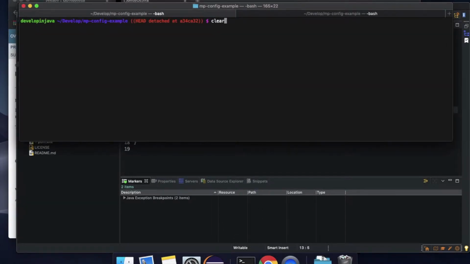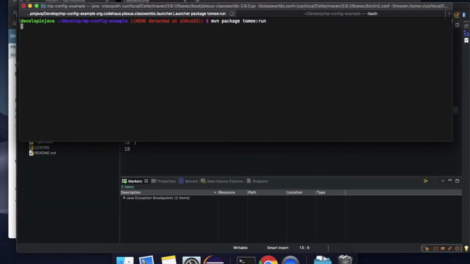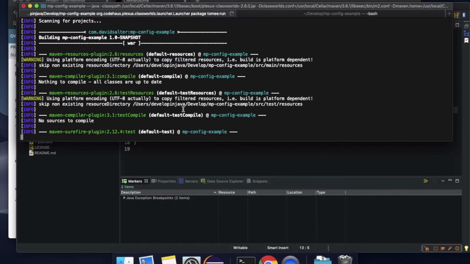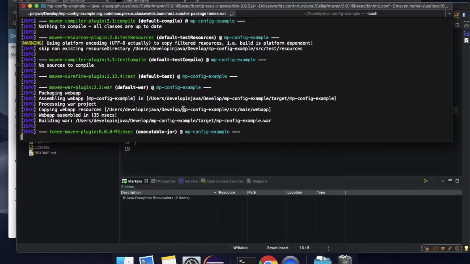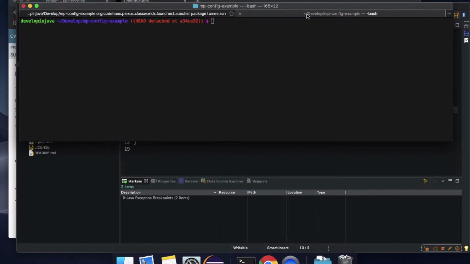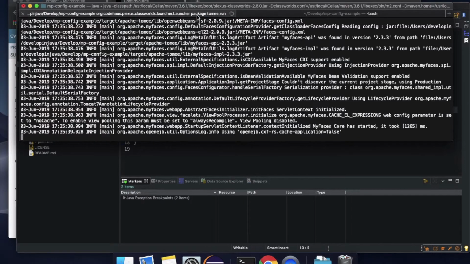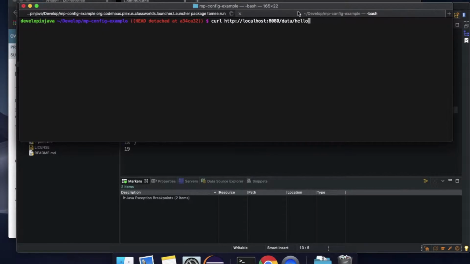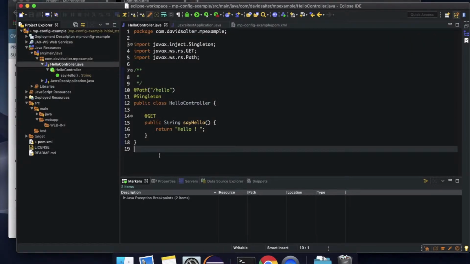So if we build that and run it using the Maven package TomEE run command, we'll see that that just runs up and we'll have a simple web service that just says hello to us. So while that is booting up, if we just execute the curl, and TomEE's running, so we'll execute that curl, it just simply says hello back to us, which is what we've got in the code.